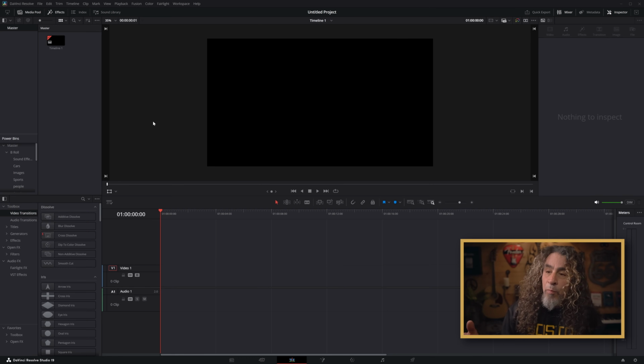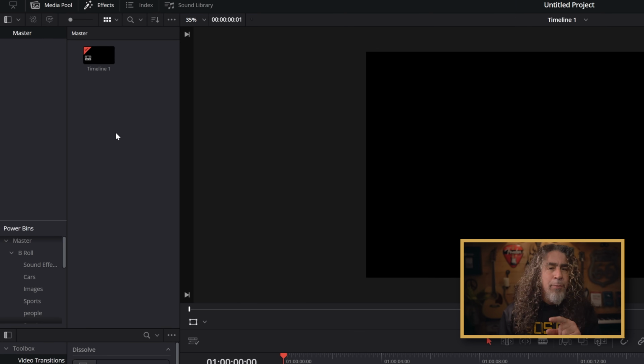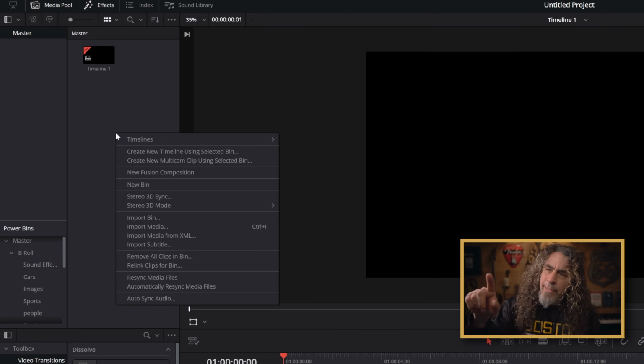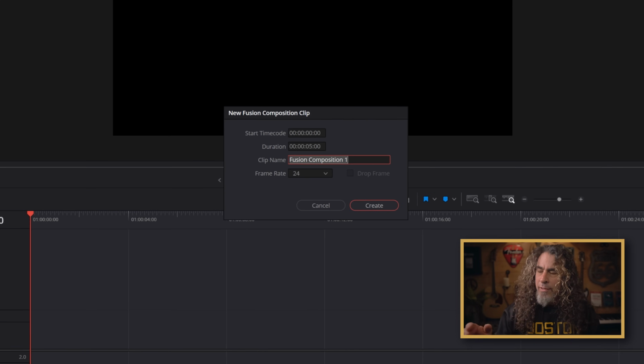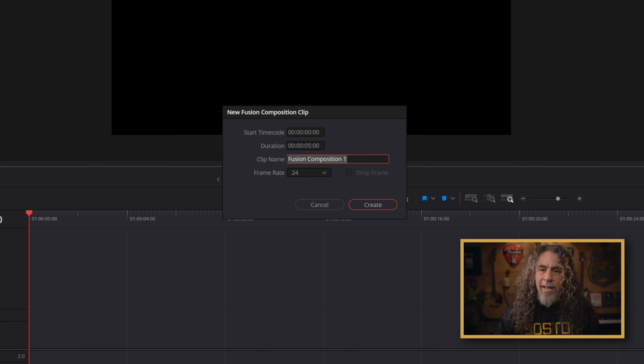All you need to do is open up a new project like I have here, and from the edit page, go to the upper left media pool, right click in this gray area here, and choose New Fusion Composition. Now it's going to have a little pop-up screen that's going to ask you some very simple things like the frame rate, the name of it. To get started today, I'm just going to keep it really simple and just name this clip.